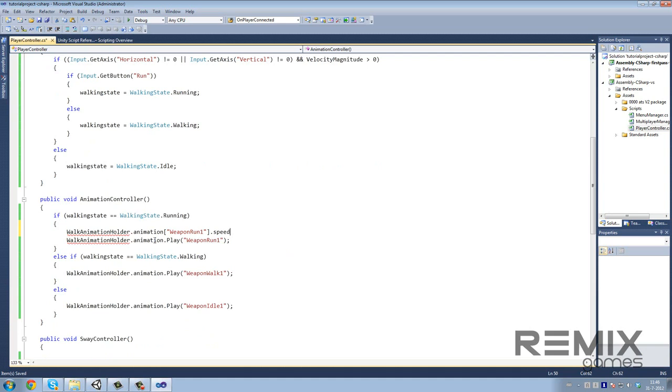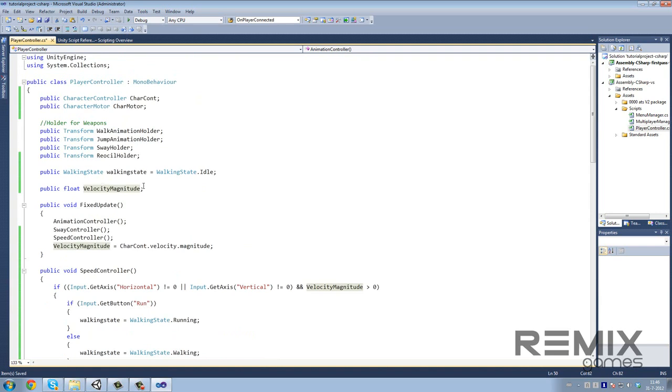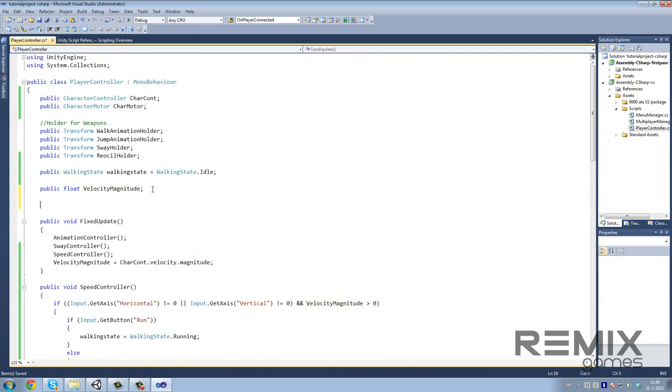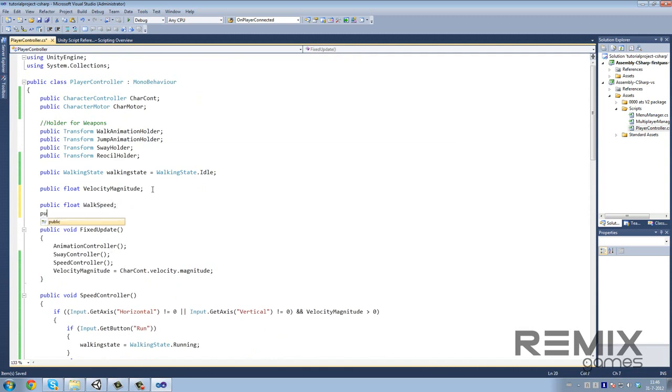Dot speed is velocity magnitude. What you're gonna do now is we're gonna add 2 extra variables, make it public float walk speed, and public float run speed.